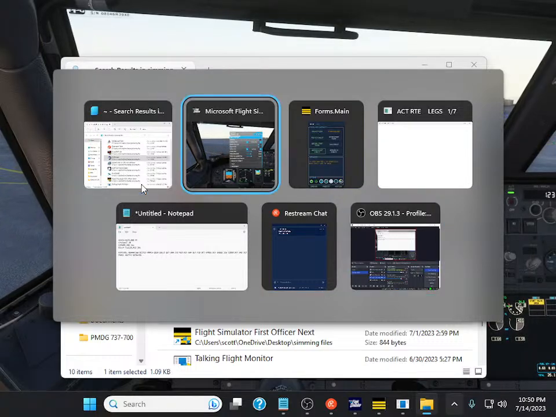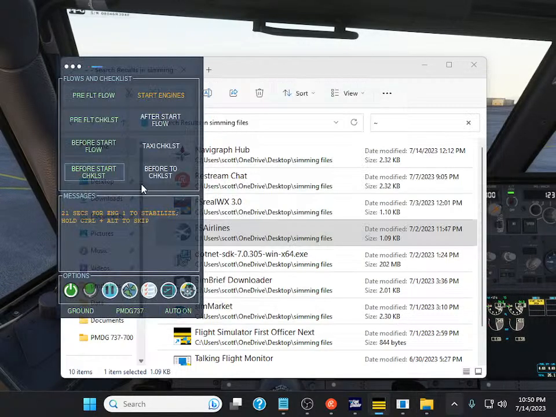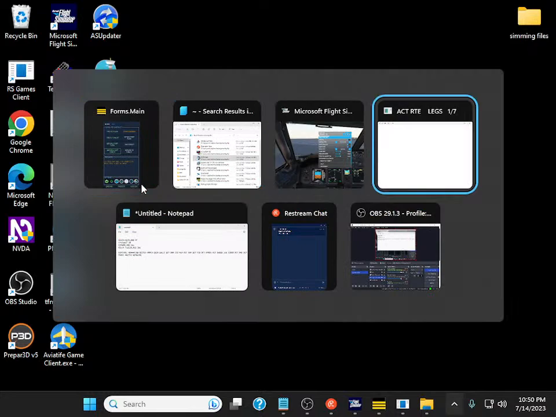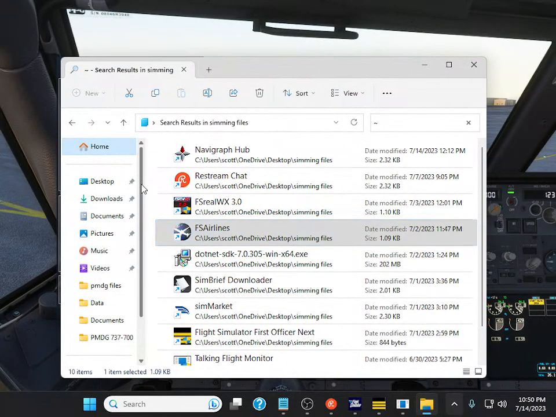Ops. 29. Search results and simming. Microsoft Flight Simulator. 1.33.8. Forms. Main. Column 3. Forms. Main. Close and checklist proving. Folder view list. Forms. Search results. Microsoft Flight. RTE. Let's start. Title. Note. Stream. Chat. Ops. 29. Forms. Main. Row. Search results and simming files. Column 2. 207. Search results and simming files. Preview. Home 1 of 13. Search box. Editor. Preview. Item. Status bar. Status bar. Item. View list. FS Airlines 4.